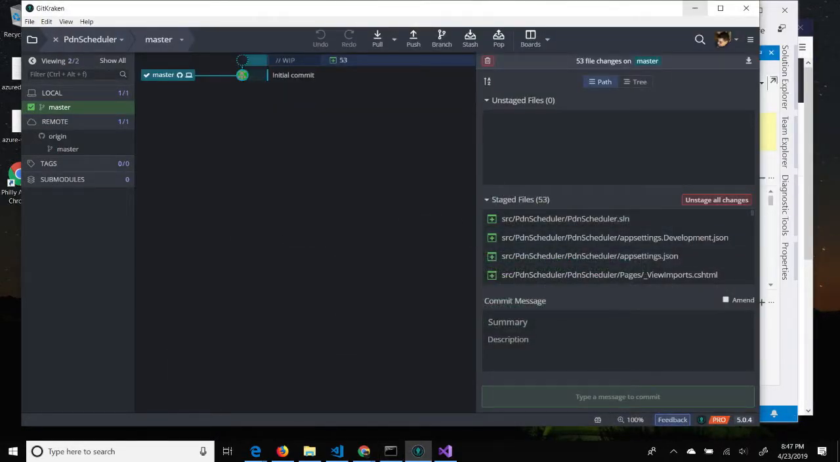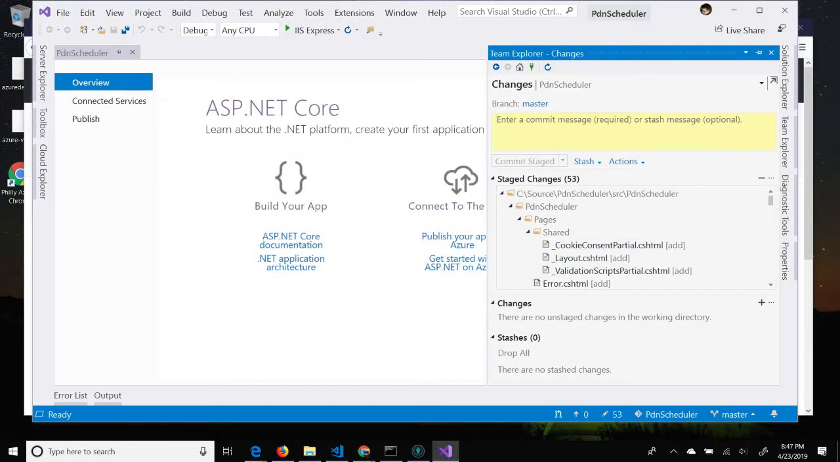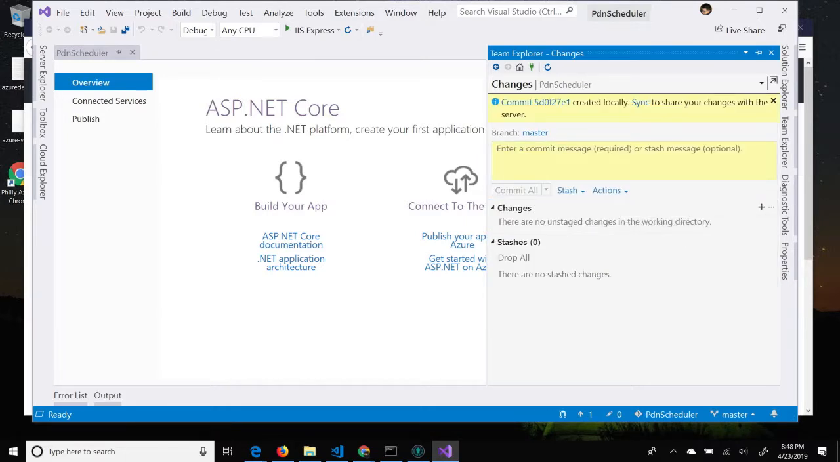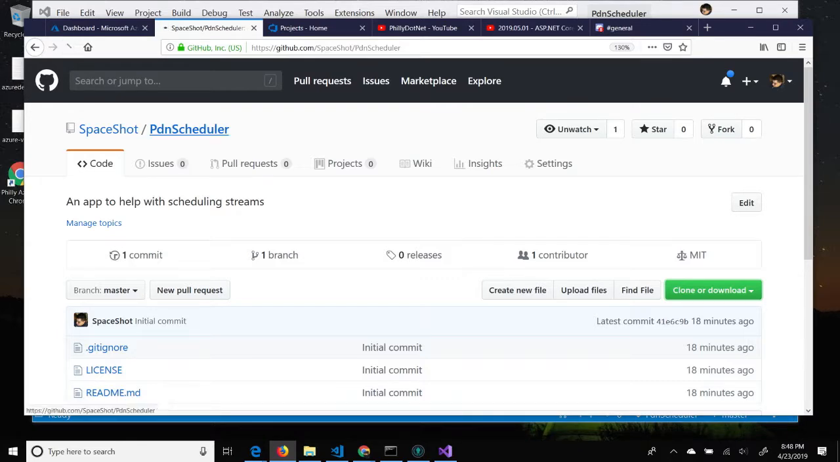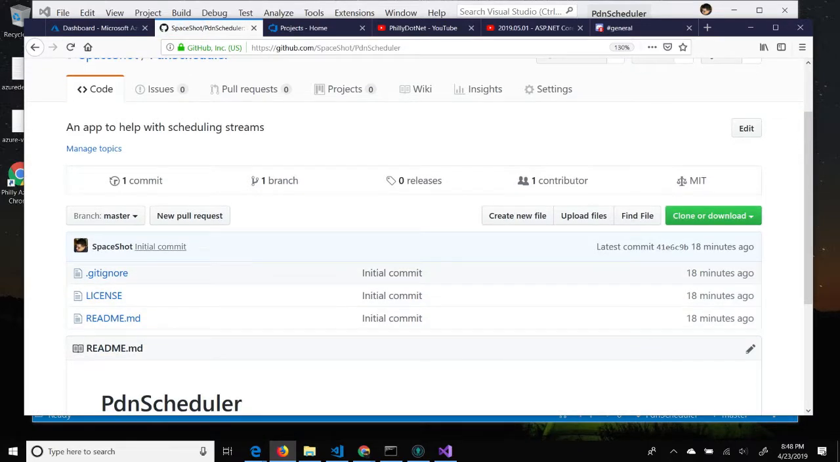So what's next? We need a commit message. So we'll say created new Razor Pages project. I don't know that we've done anything more. That's pretty good. So we'll commit those staged files, and a new commit's been created. On my machine, my local Git repository, there's still nothing in GitHub. In fact, if I head over to GitHub and I refresh, we're still on initial commit.